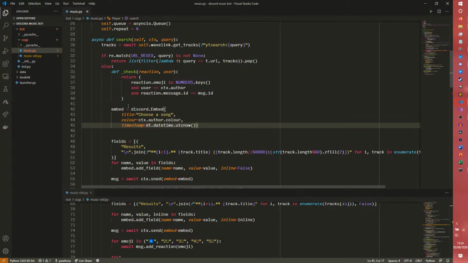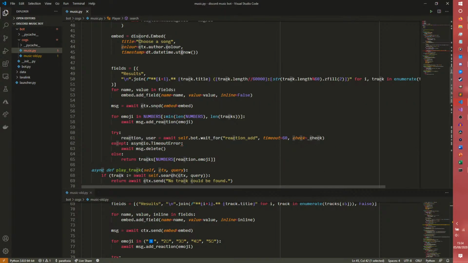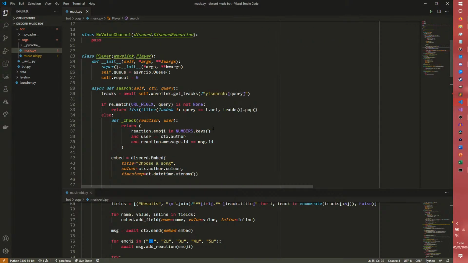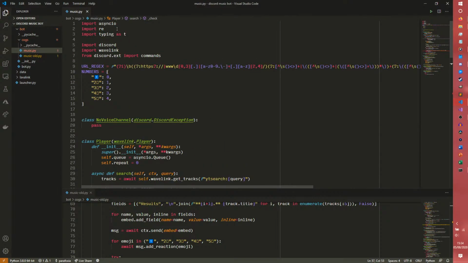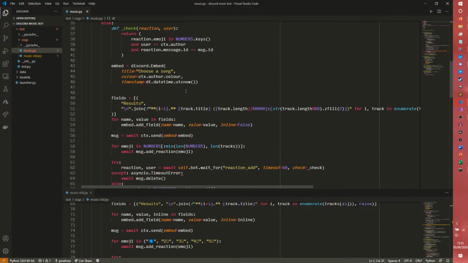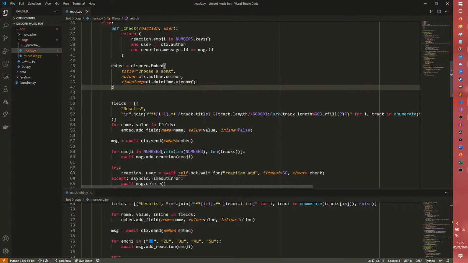Why is it ctx.send? What do you mean why is it ctx.send? Oh, snip. Because I'm rubbish, that's why. So I need to import dt. Import datetime as dt. Help if I could actually spell even slightly. There you go. And that needs to come down the line.